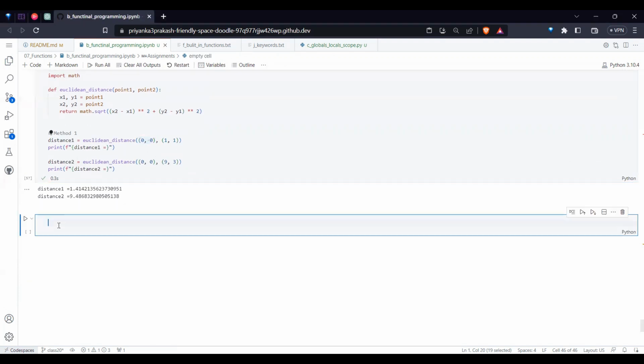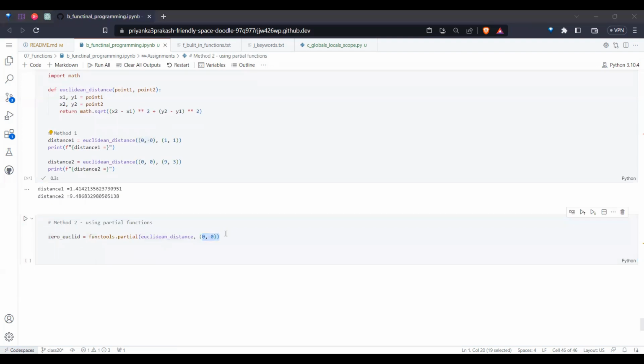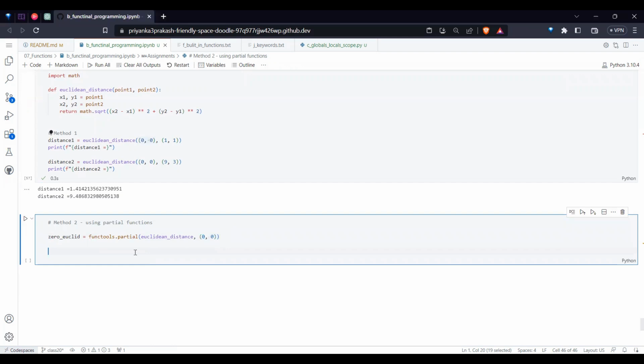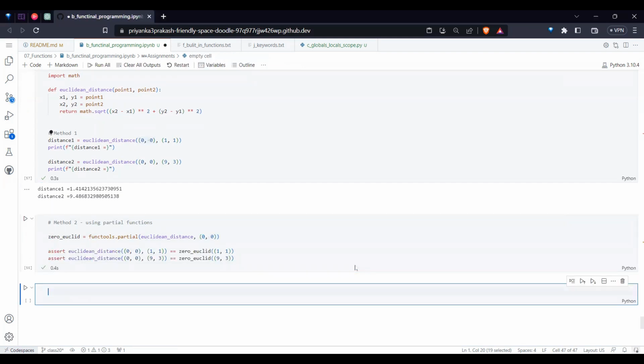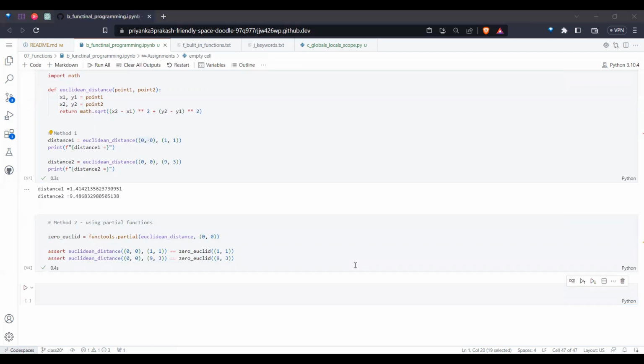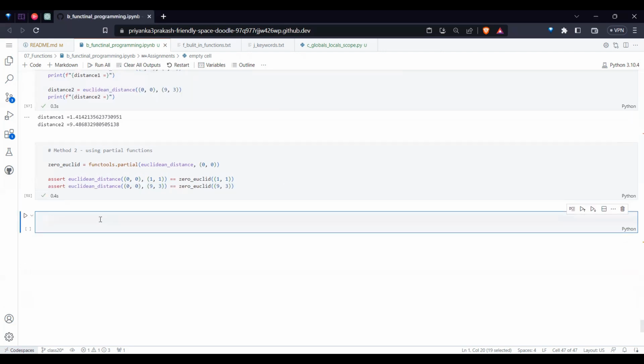Then I can create a partial function from it, say functools.partial of Euclidean distance, and one of the points I give as 0. So by default, one of the values is 0. Then you can do it. On top of regular functions, you can create this kind of secondary function which can help you solve your problems. So this is all about partial functions, which mimic the existing functions to help you work.